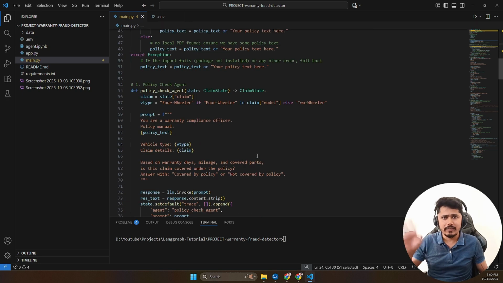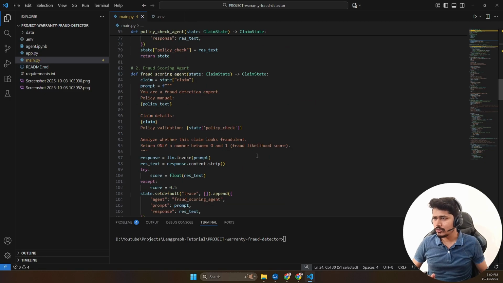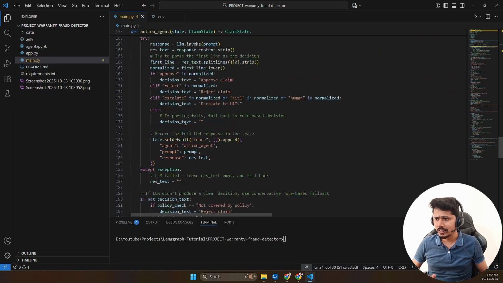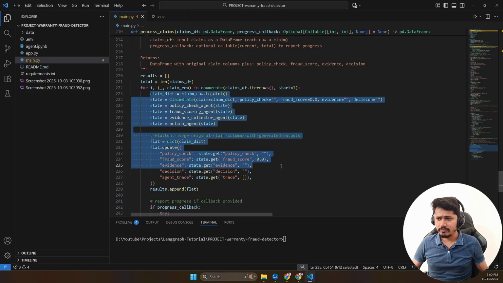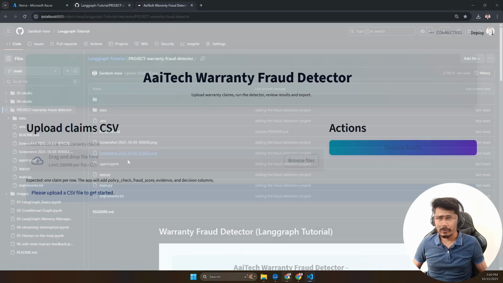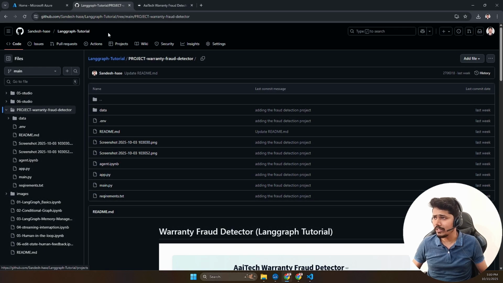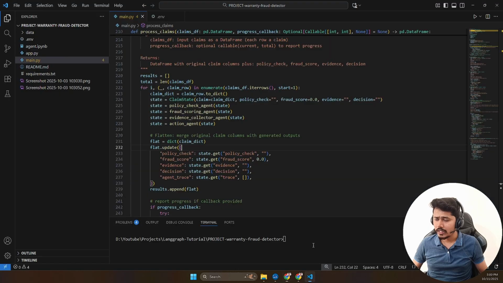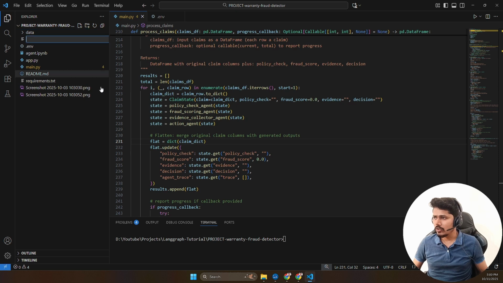I'll not go ahead and cover the complete code that we have written, but just to give you a glimpse, you can see these are the different agents that we have built, and then we have built the workflow with the help of LangGraph. The code link is available in the description below. This is the code that is available on my GitHub. I have cloned the same code, and on this code we'll go ahead and start writing the Docker file. So first of all, let's create the Docker file.